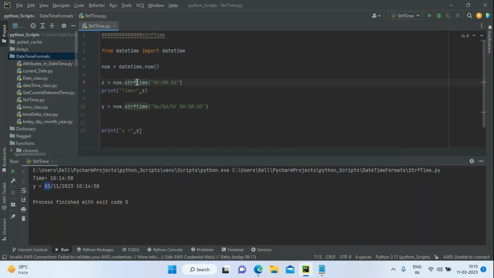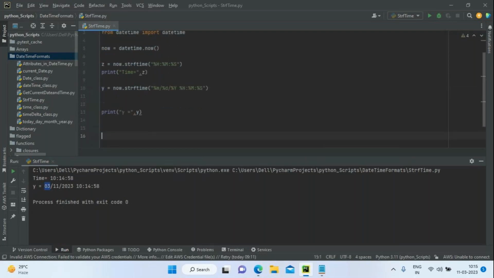Capital Y stands for year, small d stands for day, small m stands for month, capital H stands for hour, capital M stands for minutes, and capital S stands for seconds. This is how you can format the date object into your string one. Now, if you want to see the type, you can see.